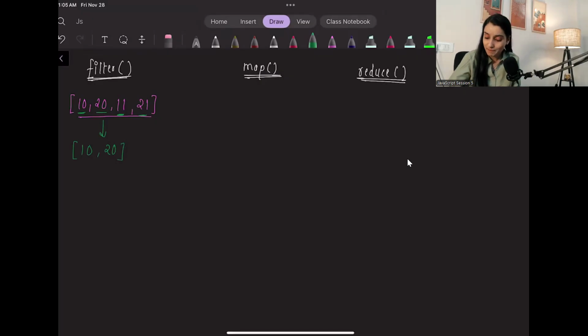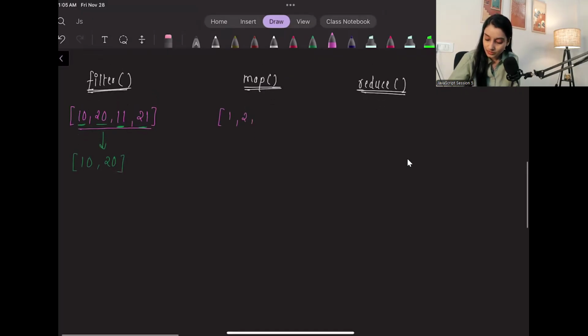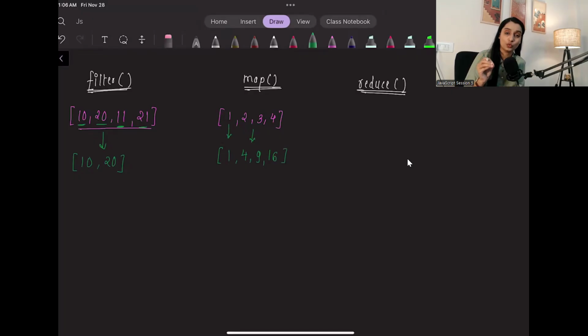Now let's go towards map. In map, let's say we have an array like this: 1, 2, 3 and 4. Now I want to find out the square of each element present in this array. What is the square of 1? It is 1. What is the square of 2? It is 4. Square of 3, 9. Square of 4, 16. So whenever you want to go to each element of your array and perform some operation, if you want to modify them, then you have to go with map. Do remember this.